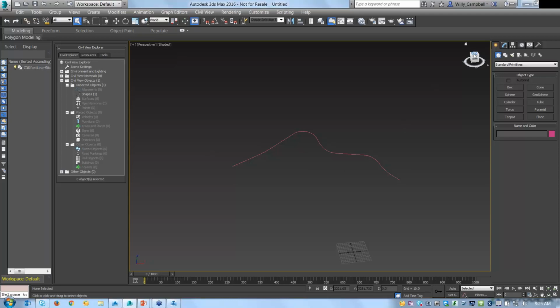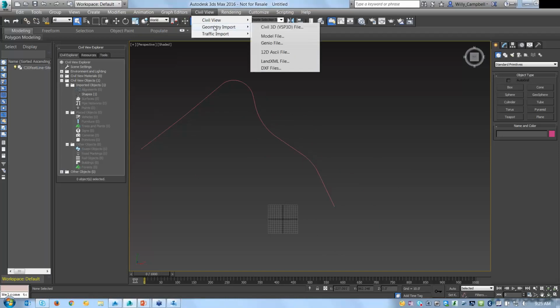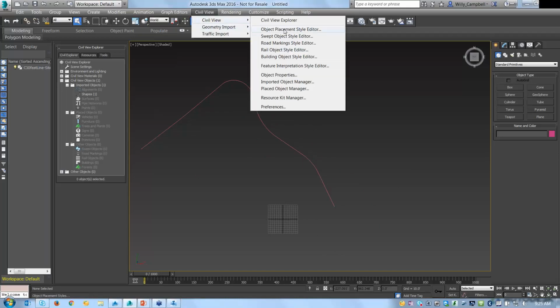So I'm going to switch to the top view. I'm going to slide this over to the side, and as I mentioned before, we're going to go to Civil View and we're going to use the Object Placement Style Editor. So there's some different options inside here: swept objects, road markings, rail objects, things like that. There's tutorials and everything that you need to know about these in the help files of 3D Studio Max. So if you have a question about what certain things do, go to the tutorials, go to the help file. All the information that you need is in there to figure out how these things work.